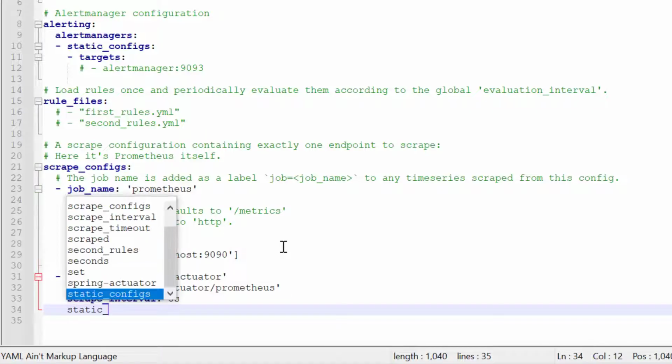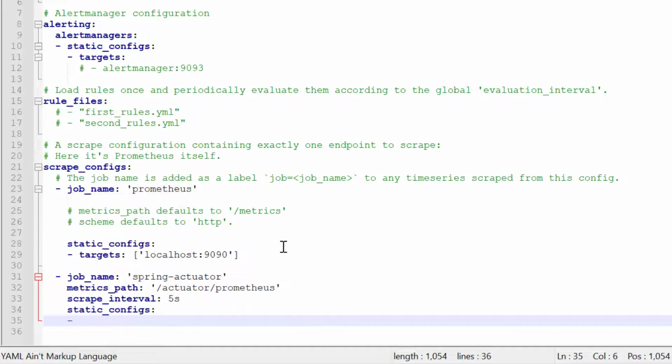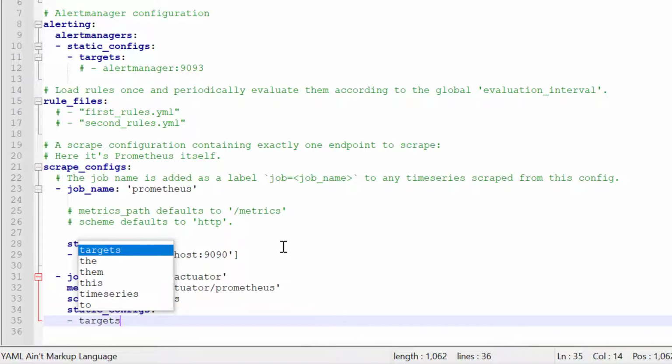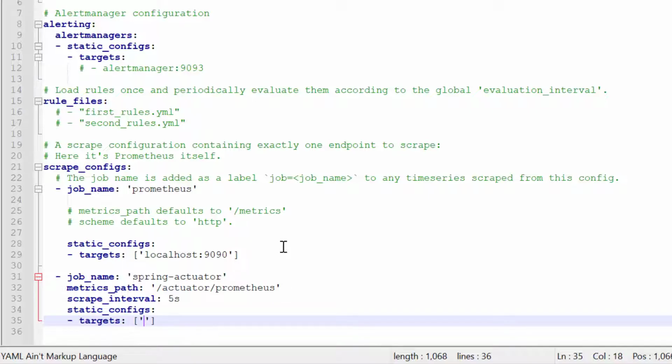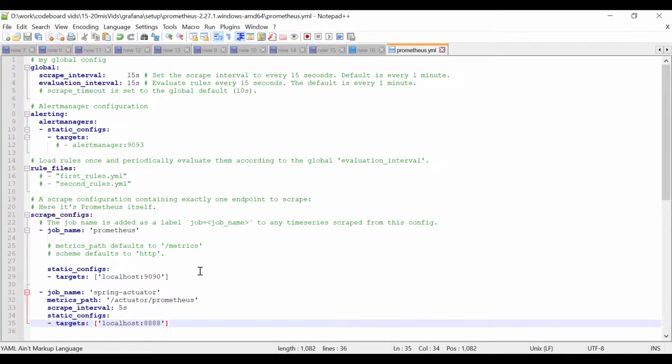And finally, there will be a section as static_configs. Under this section, we have to mention our application host and port, which will be localhost:8888. Correct? I will mention these configurations in the video description. That's it. Let's save and close the file.